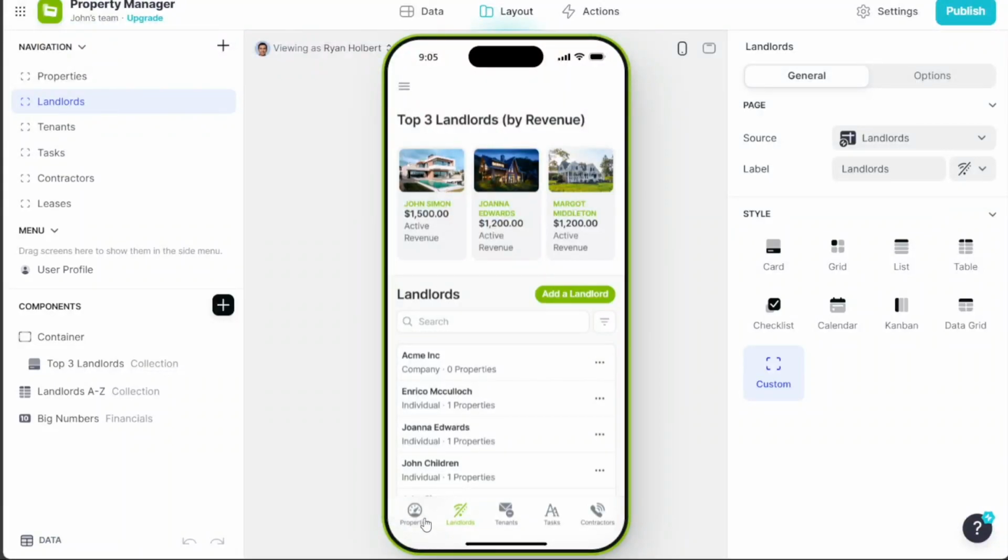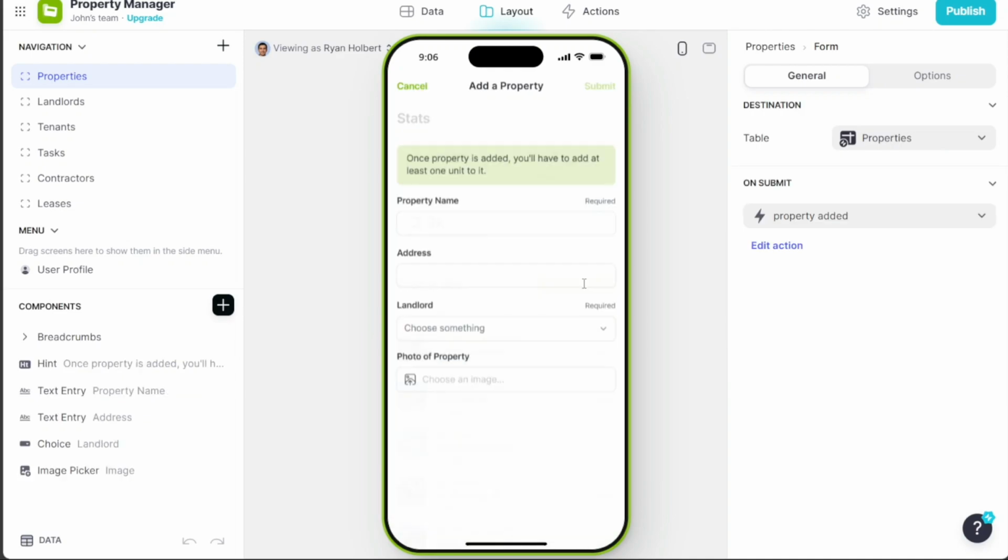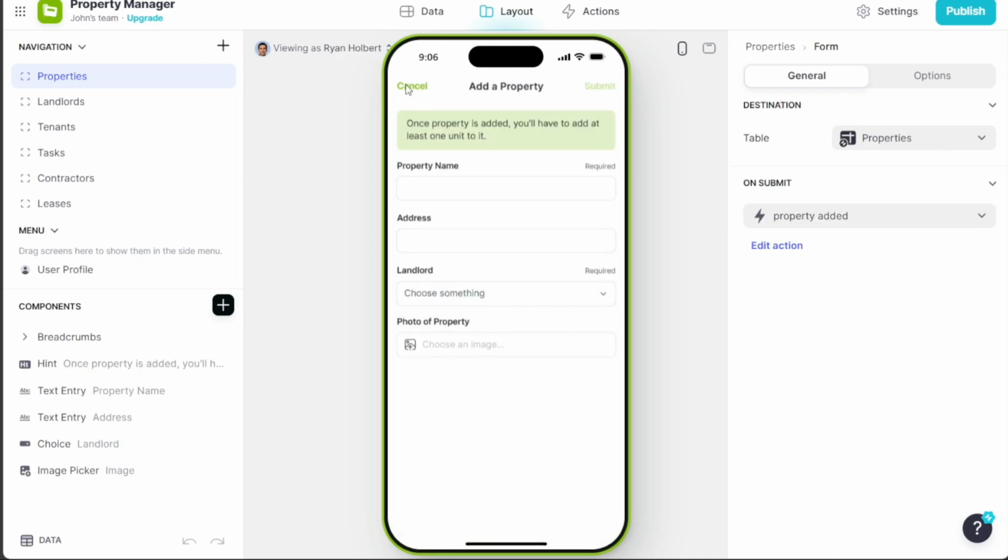Hi guys, this is Speak About Digital, and in this video I'll show you a simple way on how to build a property manager app.